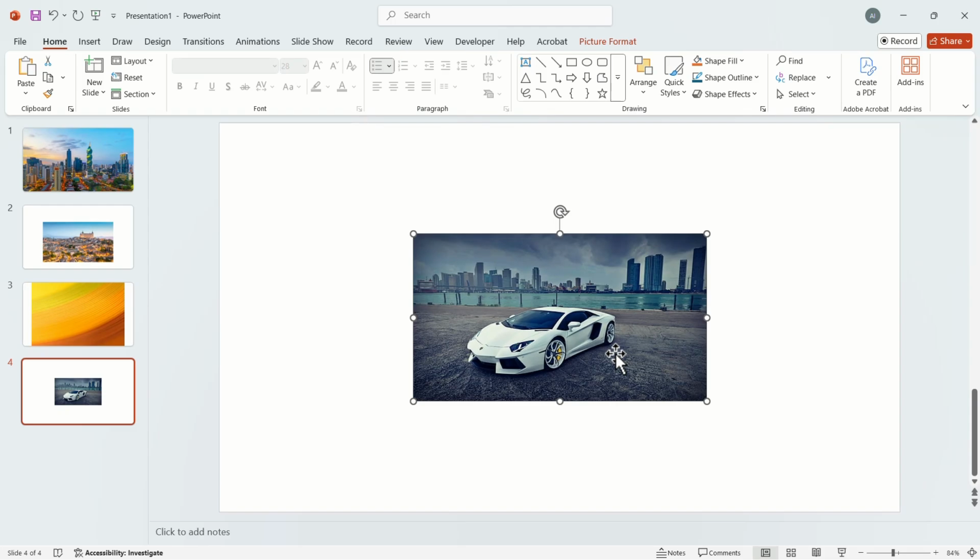Remember that while using online images, you should look out for copyright restrictions. Otherwise, you may be in trouble later.